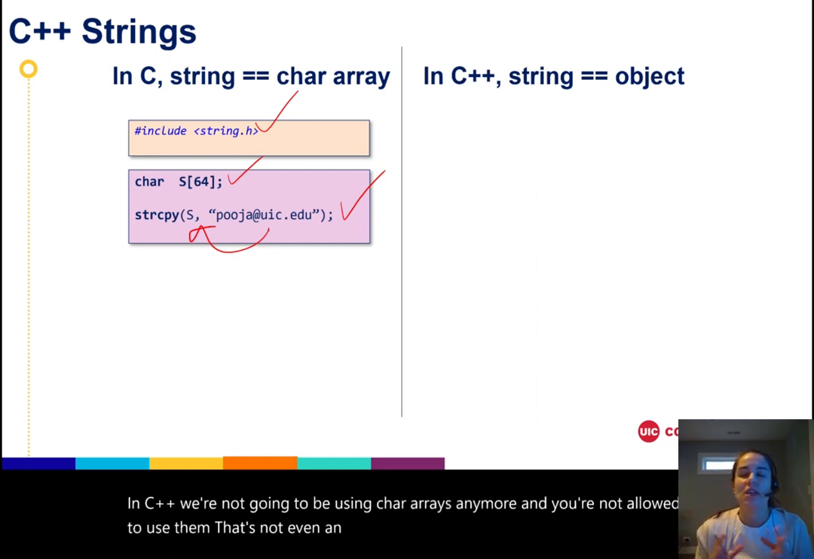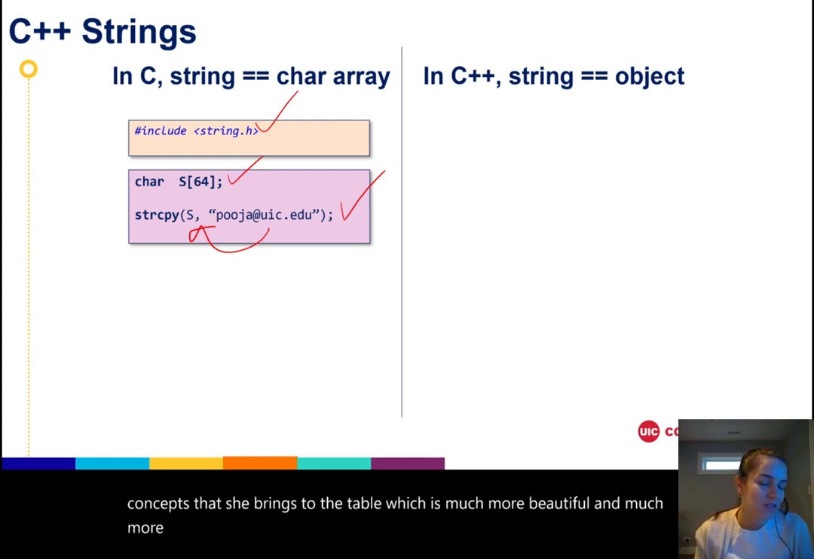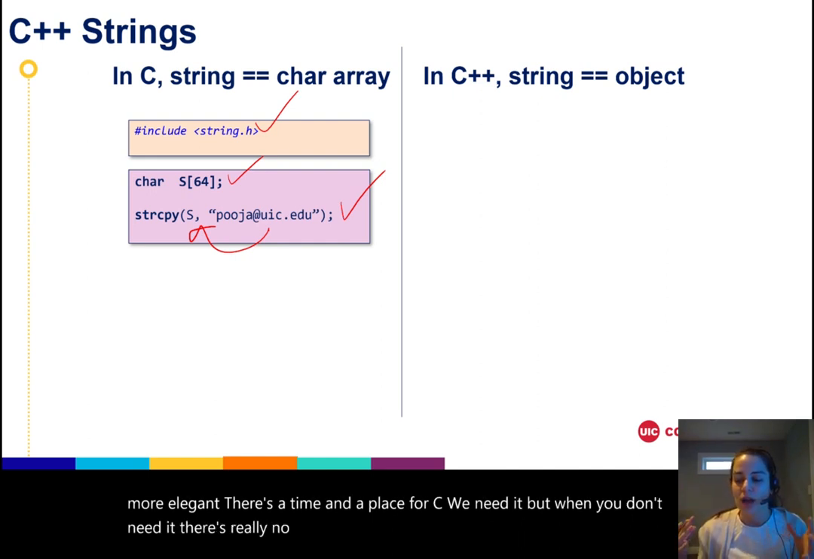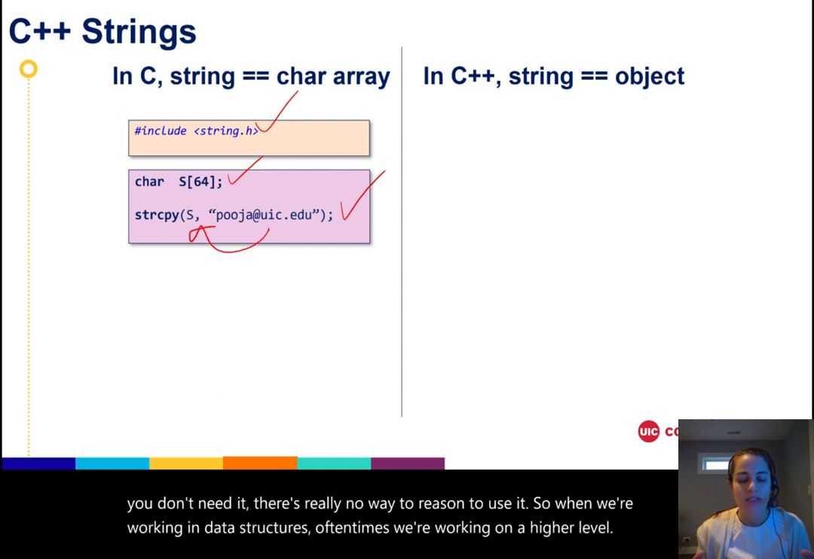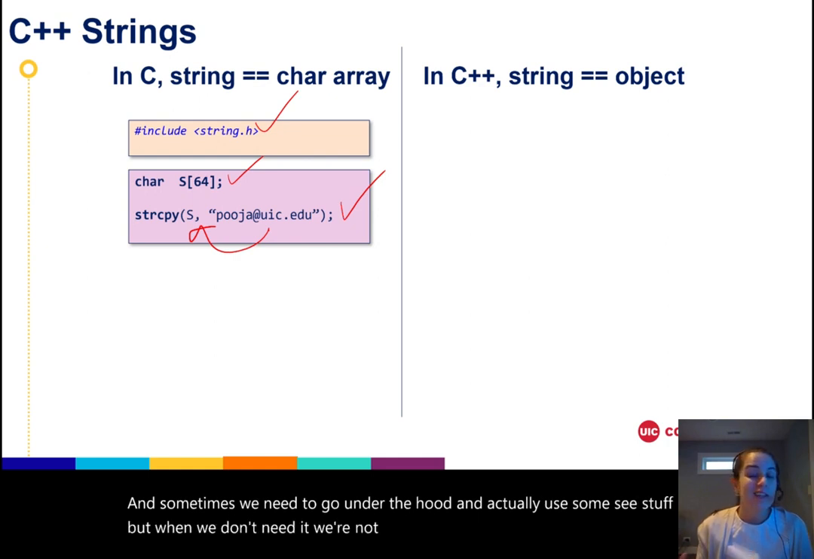You should be using only these high-level concepts that C++ brings to the table, which is much more beautiful and much more elegant. There's a time and a place for C. We need it, but when you don't need it, there's really no reason to use it. So when we're working in data structures, oftentimes we're working on a higher level, and sometimes we need to go under the hood and actually use some C stuff, but when we don't need it, we're not going to use it.